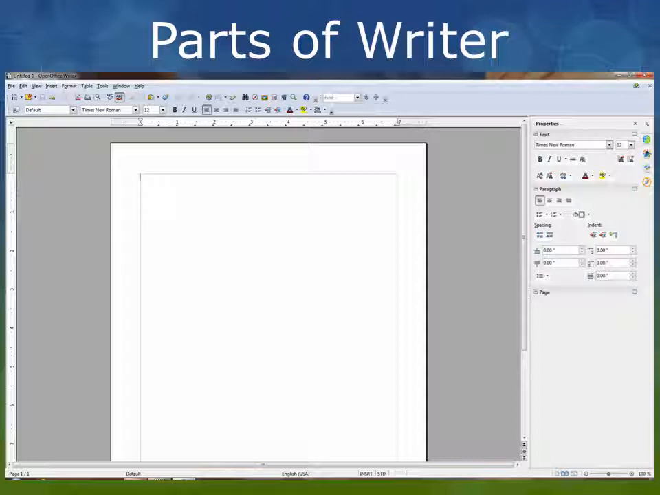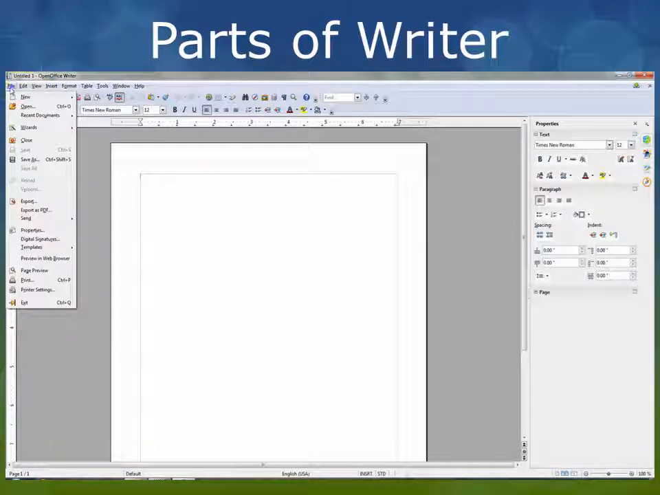Now we're going to talk about the parts of Writer, and I just wanted to show you what it actually looks like when you have it up and going. And here we can see that up here, this is our title bar. Once we actually save our document, we will have this named. It will no longer say Untitled. It would be whatever you named it as. And then you have your menu bar, and that's all these here.